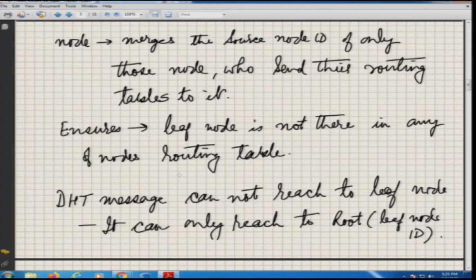So, this ensures that a leaf node is not there in the routing table of any of the nodes that are part of the DHT. So, DHT messages cannot reach the leaf node, they can only reach the root of the leaf node. The leaf node itself can make a query to its own root, but whenever it is generating a query, the return address is not going to be a node ID, it has to be an endpoint address, which is the IP address, port number and transport triplet, required to be put as a source identifier.